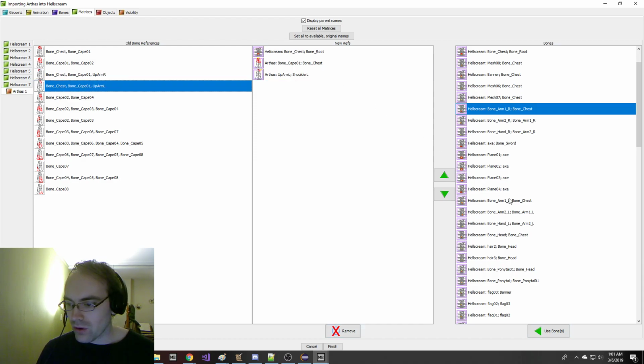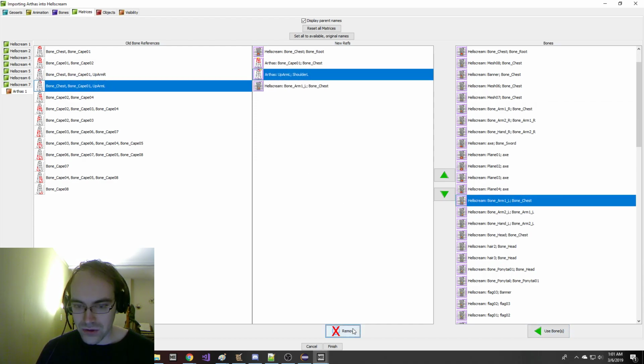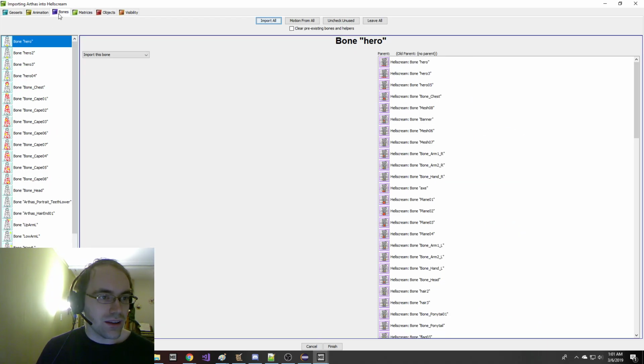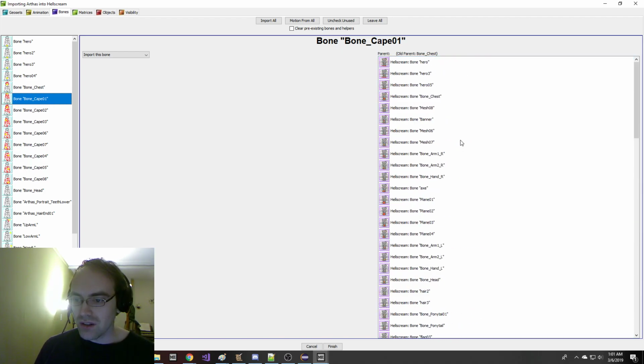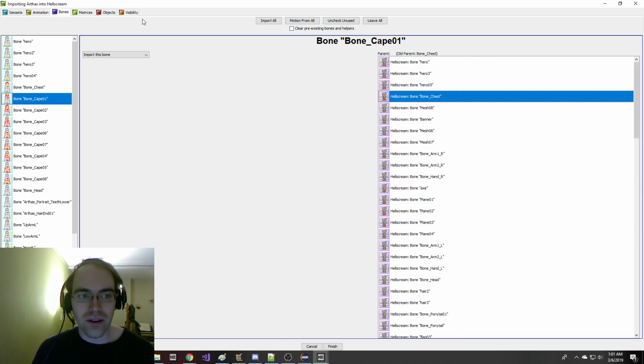And we'll do the same here with the left arm. We're going to give it arm 1 left from Hellscream. So the cape is now going to be linking to Hellscream's arm. This is left and right arm. And the other key is that the cape's node structure needs to actually change, so that it links to Hellscream's chest bone here.